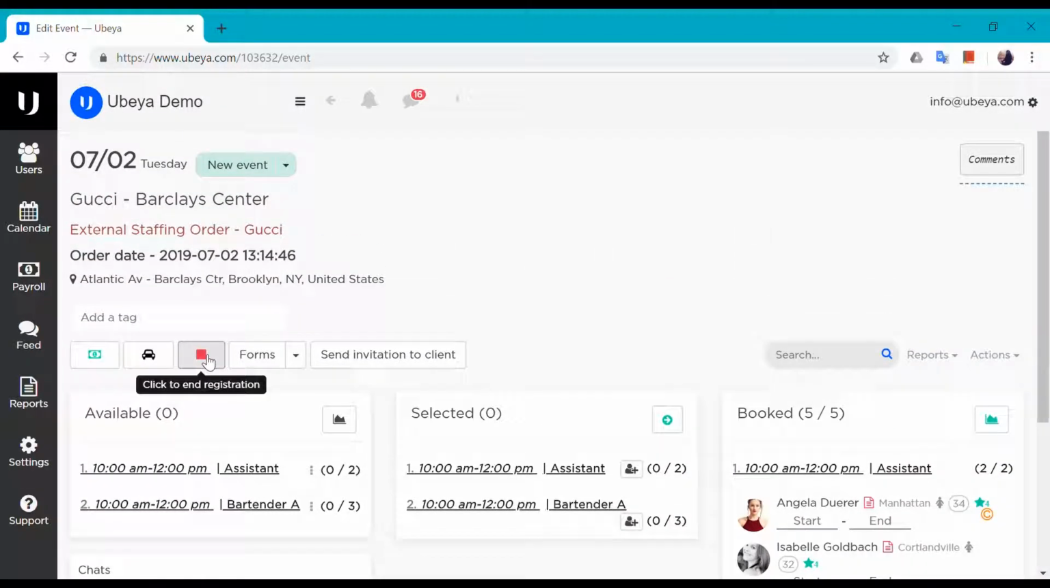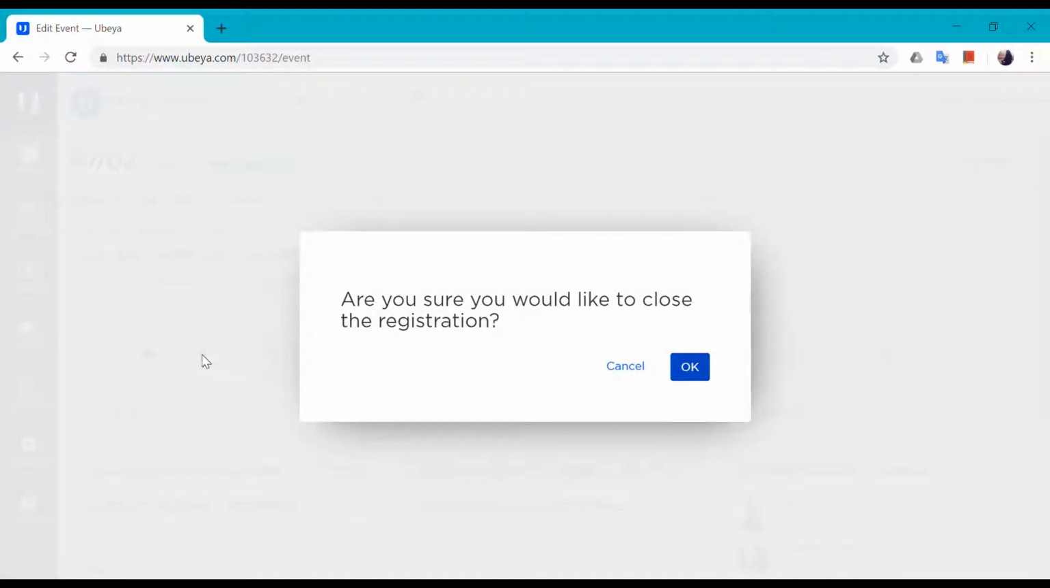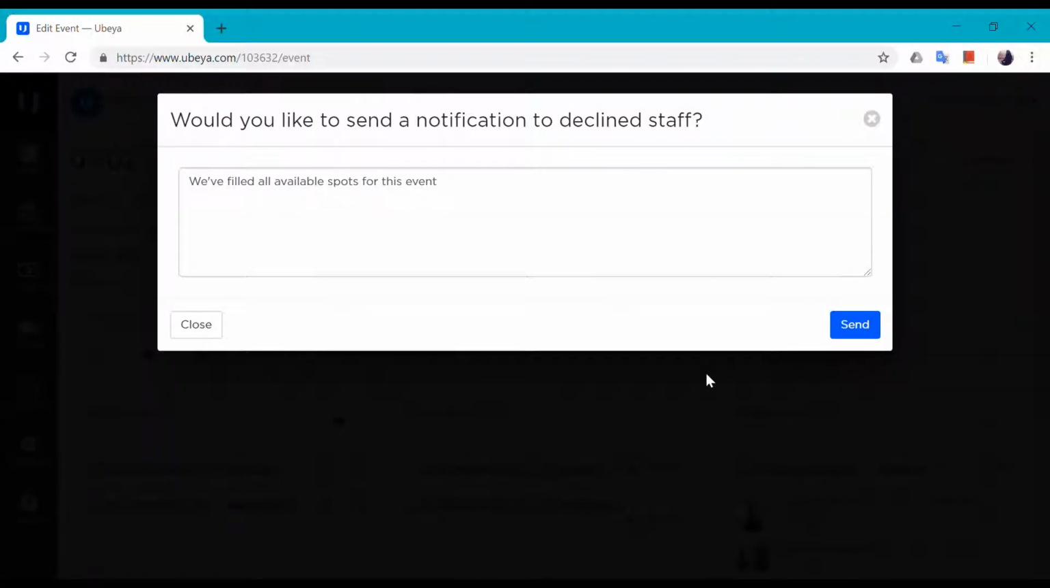Here is where you can stop the registration. This will remove the post from the app, and the staff members won't be able to see this, and they won't be able to apply for the event. Once you do this, you can also send out a message to the staff members that have applied but haven't been booked to the event itself. And you can also alter this message however you'd like.